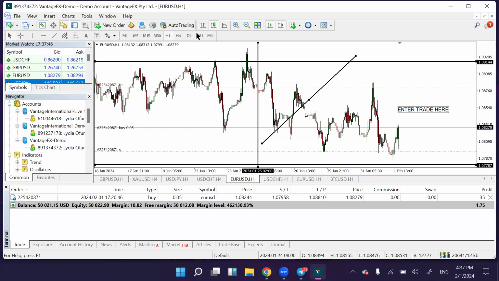Okay. Now, also on top here, you can find you are on candles now. There are other charts. This is a bar chart. This is a line chart.